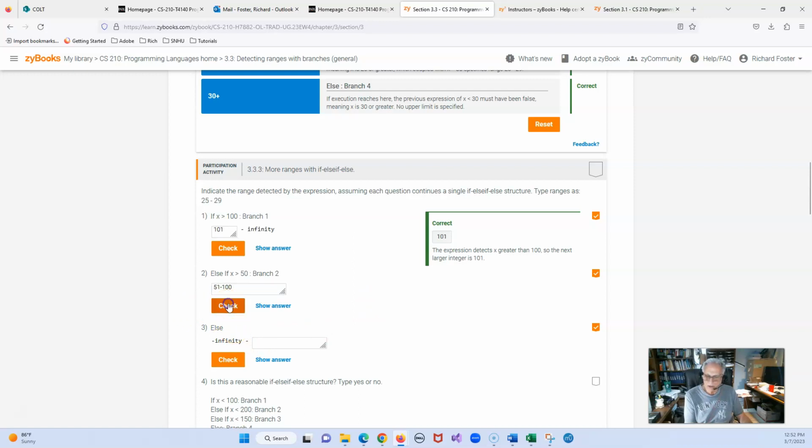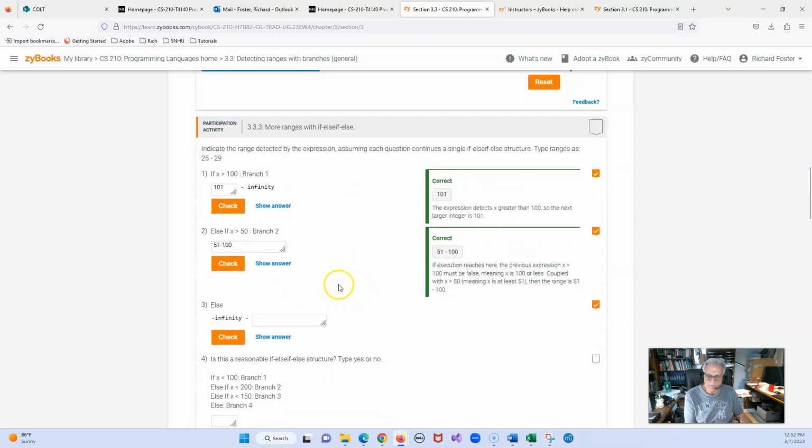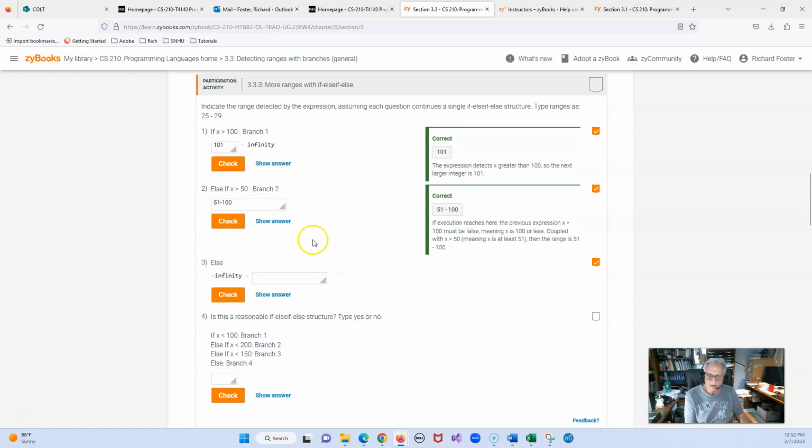And we'll check it out here. And that looks good in here. So else we have our infinity in here. So I'm going to let you work on these on your own because this requires a little bit of thinking.